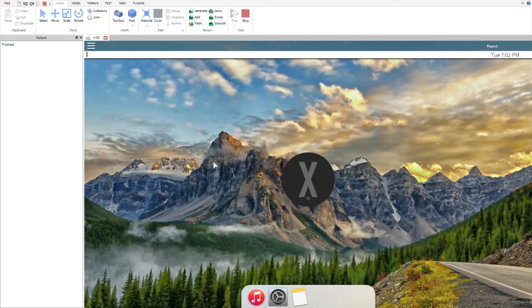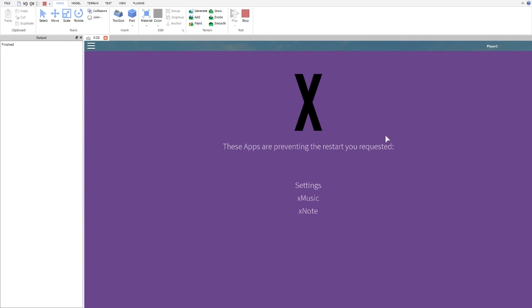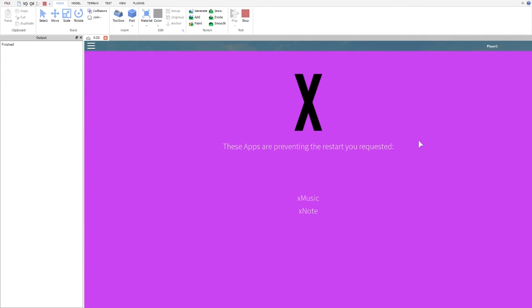So anyways, now we're ready to go on to shutdown and restart. We're going to start off with restart, because shutdown actually permanently stops the OS from booting up again. So we're going to bring down the menu and press restart. As you see, these apps are preventing the restart you requested. And we have this nice, easy changing of the color, with smooth transitions, which I really like. So it restarted, and now we're booting up once again.